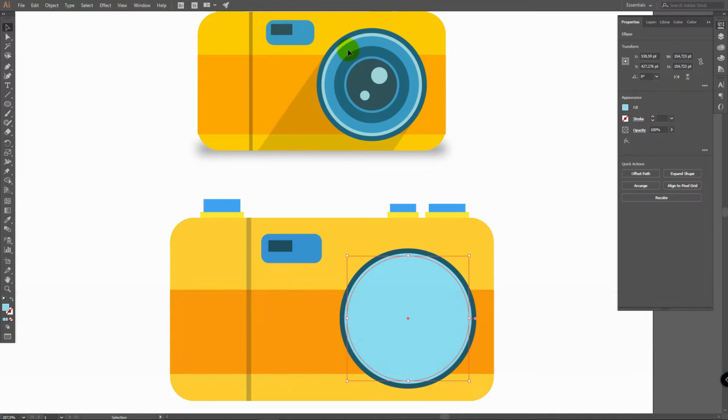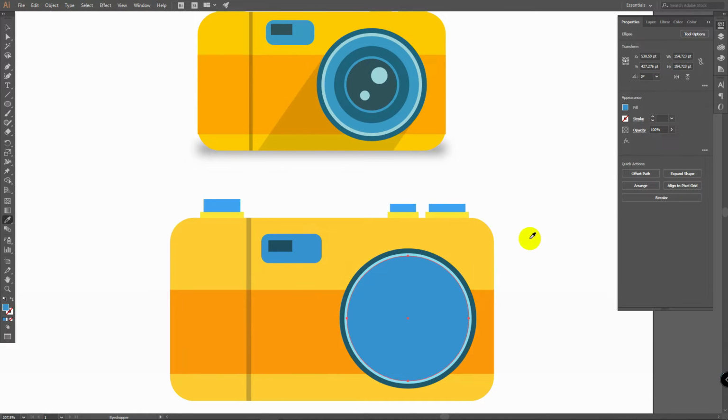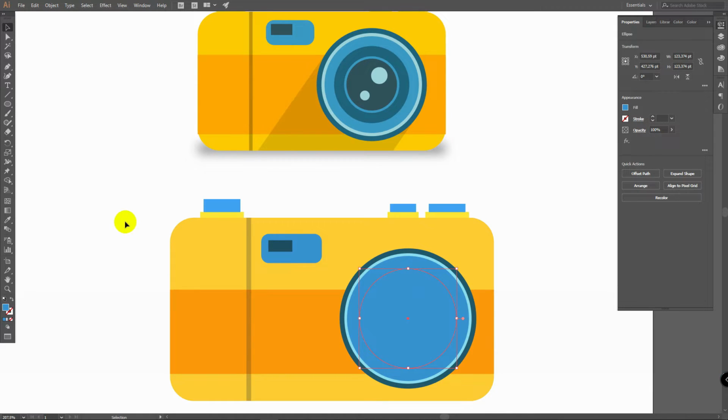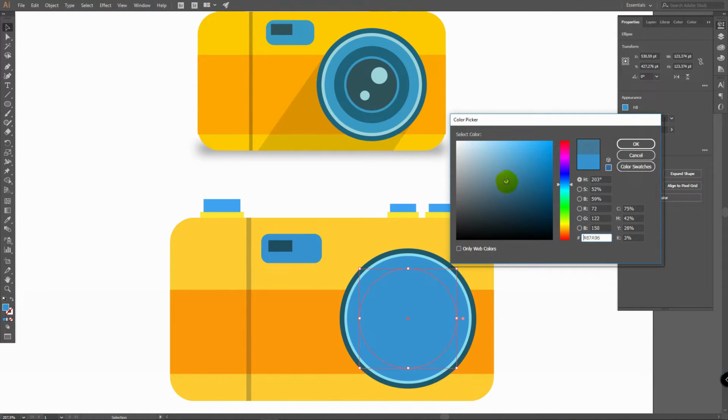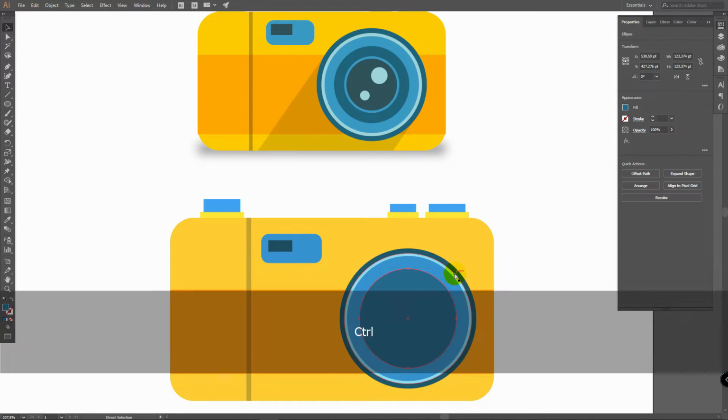We already have this color, we used it in our viewfinder, so let's go for eyedropper tool and pick this color. Now press Ctrl C, Ctrl F. Press V for selection tool, and again make this object smaller. Let's pick some darker color here. Don't go too crazy, just a little bit darker, like this. Then Ctrl C, Ctrl F, make object smaller.